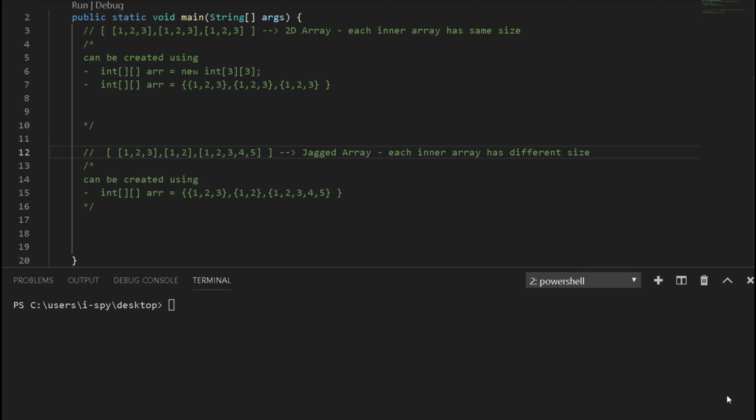If you want to understand jagged arrays, first you need to know about two-dimensional arrays. If you don't know, please watch my other video where I have explained two-dimensional arrays in Java. I'm assuming you already know about them, so let's start with the jagged array.